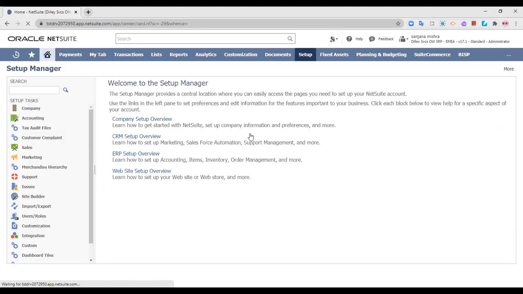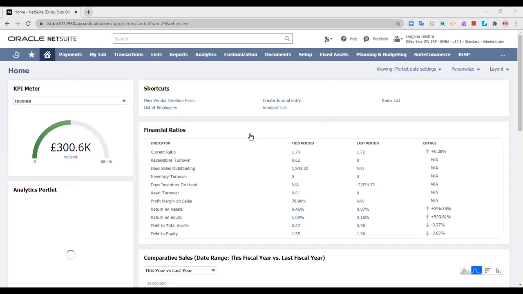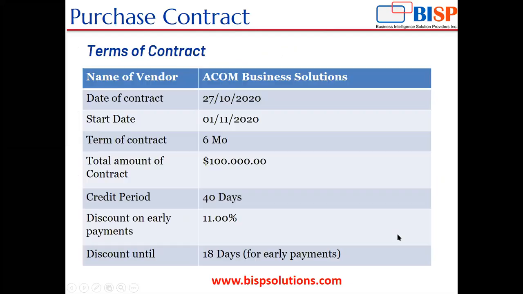Now let us take a case study where our organization entered into a purchase contract with one of the vendors, and these are the terms of the contract. So the name of the vendor is Acom Business Solution. The contract is for any particular inventory item. Date of the contract is 27th of October 2020. The start date for the contract, I mean when the contract comes into existence, is 1st of November 2020. The term of contract is for 6 months. So this contract is for 6 months.